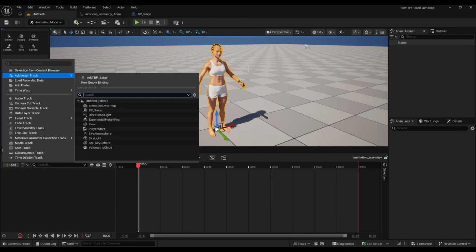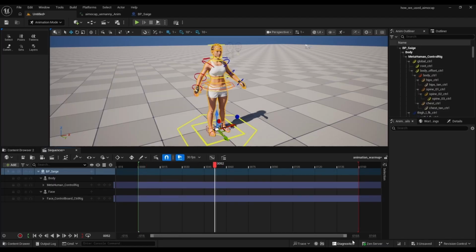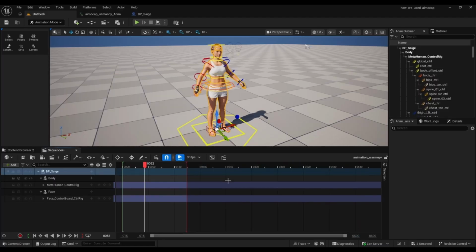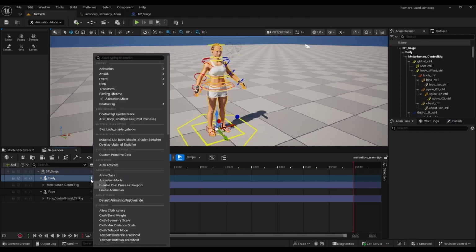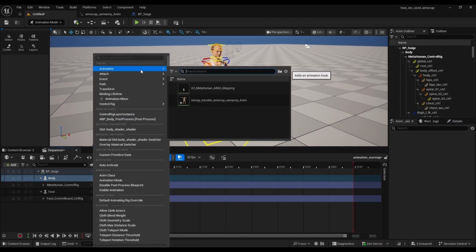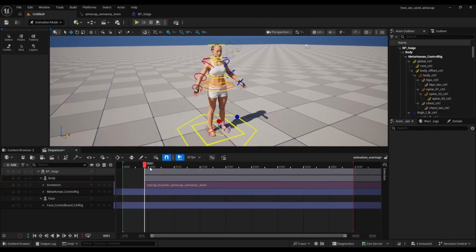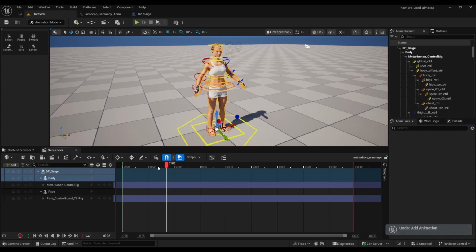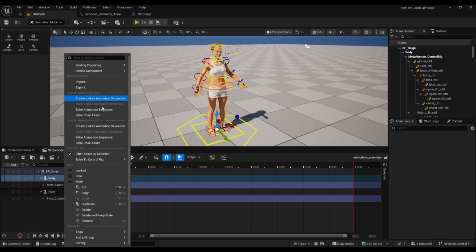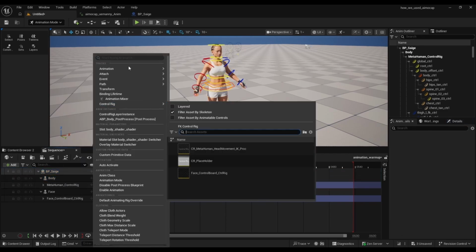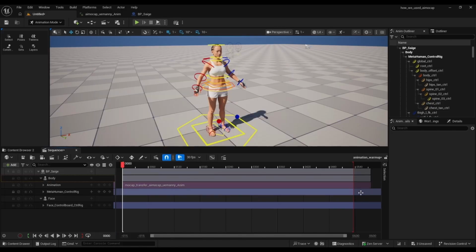Okay, so let's add a BP sage inside level sequence. And let's just adjust the timeline so the program will read the entire animation. And then select body and go to animation and add the mocap transfer animation. Oops. So make sure that you're on the 0, 0 position before adding any animation. Okay, select the body and hit the plus sign button. Go to animation and then select the animation that you want to apply. Now let's check, hit save, and hit play.